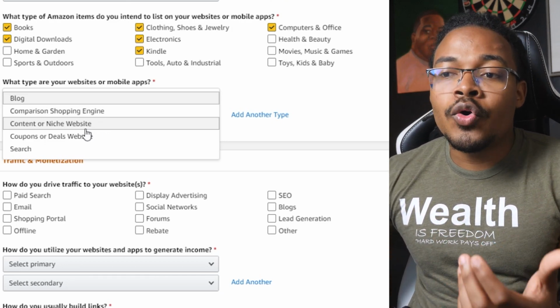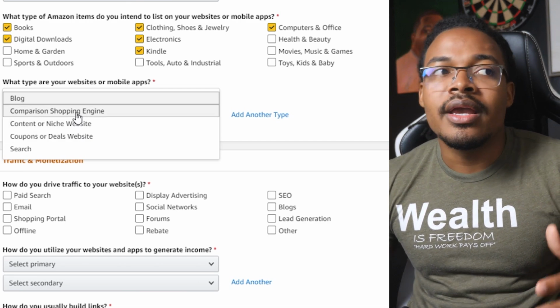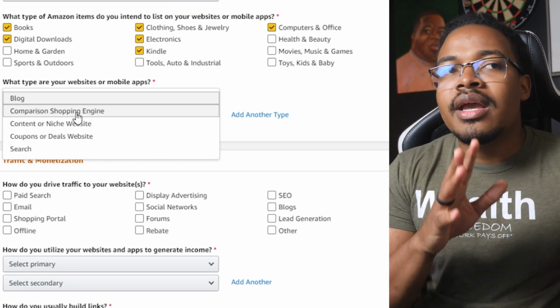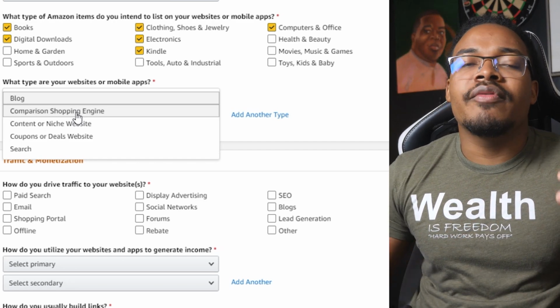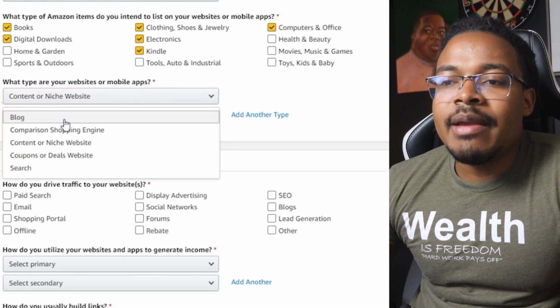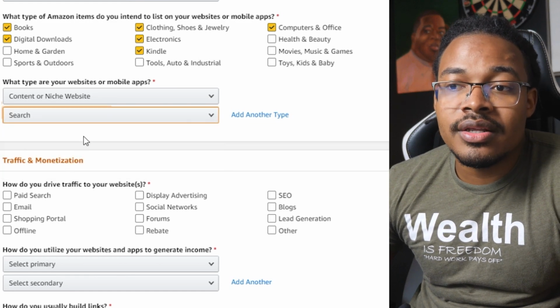Or a website about, for example, coupons or deals, or a comparison shopping engine, meaning, for example, compare this to that, or whatever it is. Like you go somewhere and say, here is the cheapest way to actually buy whatever you're going to buy. In my case, I just create content. Secondary type, maybe, for example, I also have coupons and deals, or just search, honestly, so that's fine.